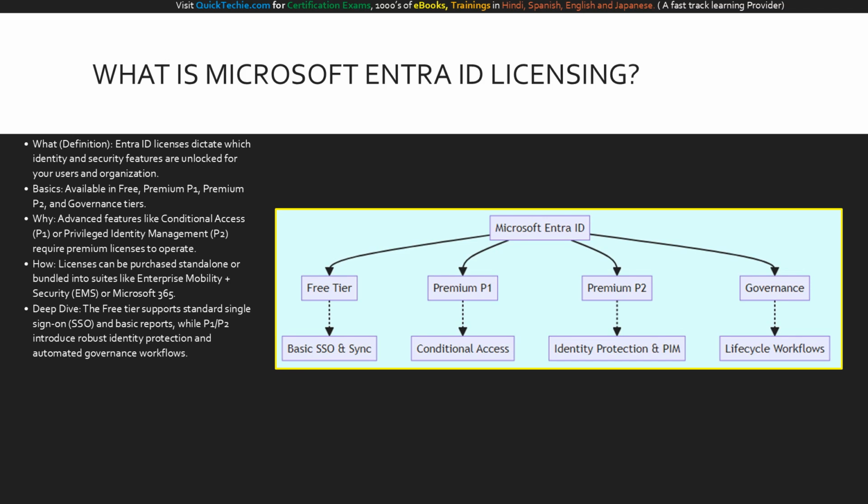Let's begin by defining what licensing means in the context of Microsoft Entra ID. While every Azure tenant comes with a free tier of Entra ID providing basic single sign-on and standard reporting, advanced identity features are gated behind premium licenses. As you can see in our first two bullets, the core paid tiers are Premium P1, Premium P2, and Governance.